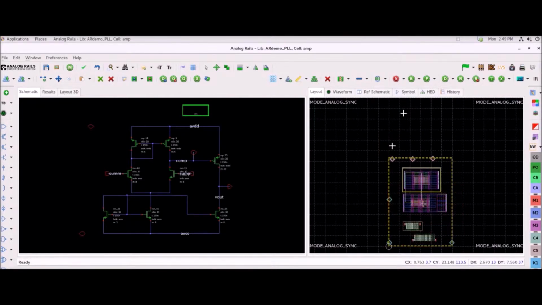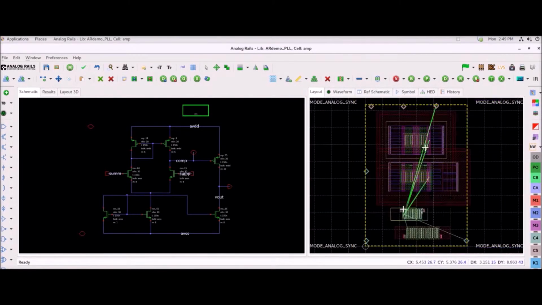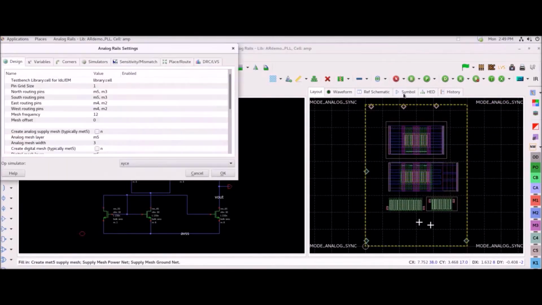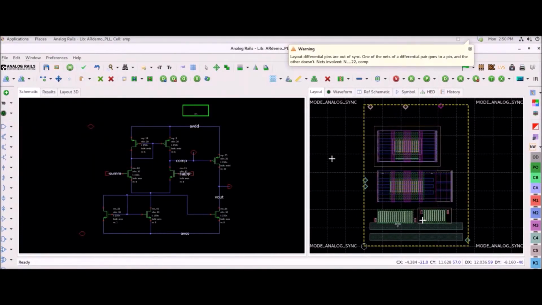After we place all the structures, we're going to automatically route it. When we add the power supply, it is differentially route aware, so the power supply mesh will never cause a conflict or mismatch of the differential routes nor the differential structures.